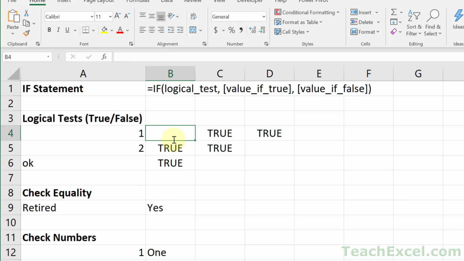So for the first example, let's just leave it at is 1 greater than or equal to true, which is going to return false. So there, we've made a logical test.